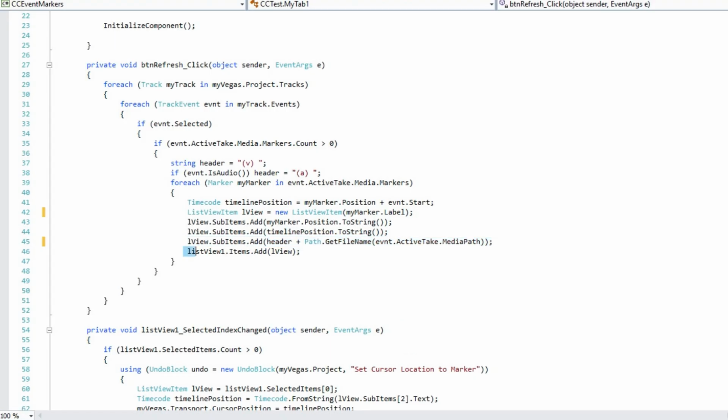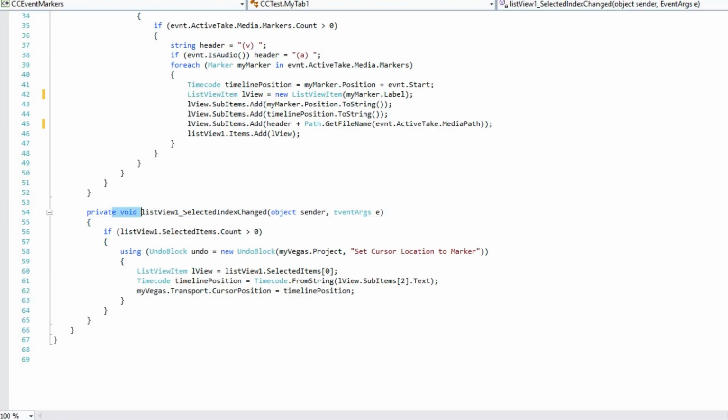And then I'm going to do a listview1.items.add and lview. So we've now added that new list view item into the list view control on that form. Now when we click on that form, we want it to jump to that cursor location. So here we've created our selected index change. So when we click on it, the selected index is going to change.